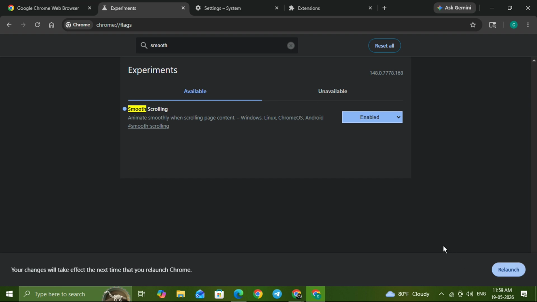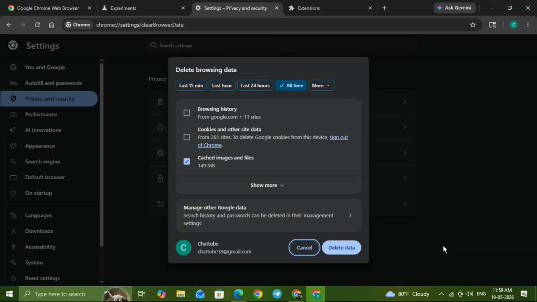Finally, clear your Chrome cache. Press Ctrl, Shift, and Delete on your keyboard to open the Clear Browsing Data window. Select cached images and files and then click Delete Data. A corrupted browser cache can cause all kinds of strange issues, including problems with scrolling. Clearing it gives Chrome a fresh start without affecting your saved bookmarks or most of your important data.